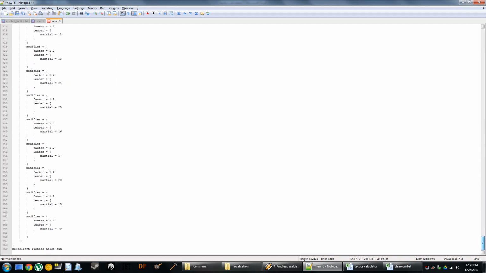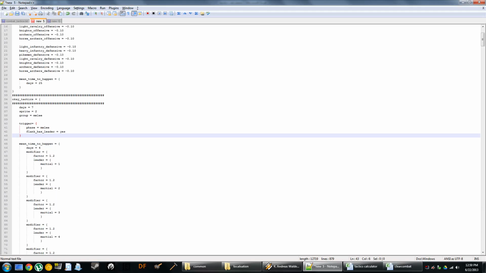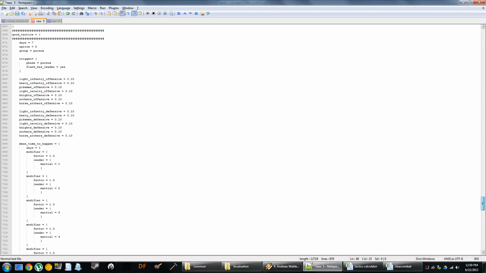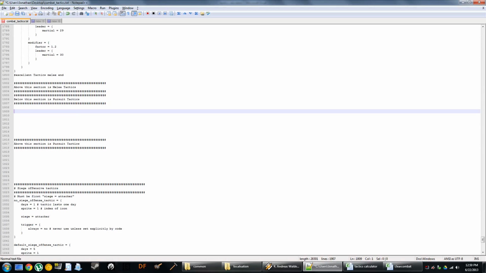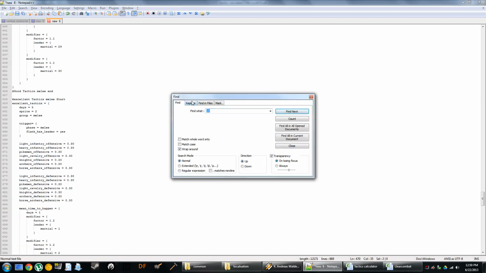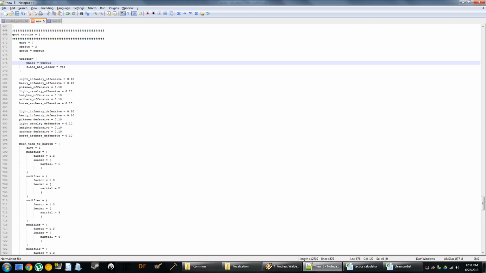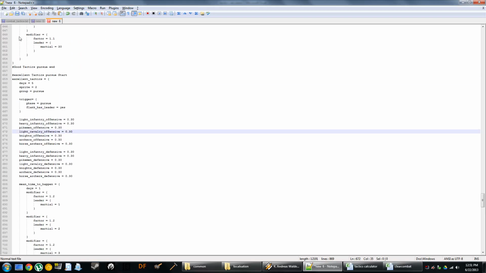I had a whole section down here for pursuit tactics. Oh, that's the wrong file. I need to look at this one. Group pursue, group pursue. Okay, so they called it pursue, I called it pursuit. So we'll change it. Pursue. Oops. Find melee. Replace with pursue. Group pursue, phase pursue. I think it really is that simple.